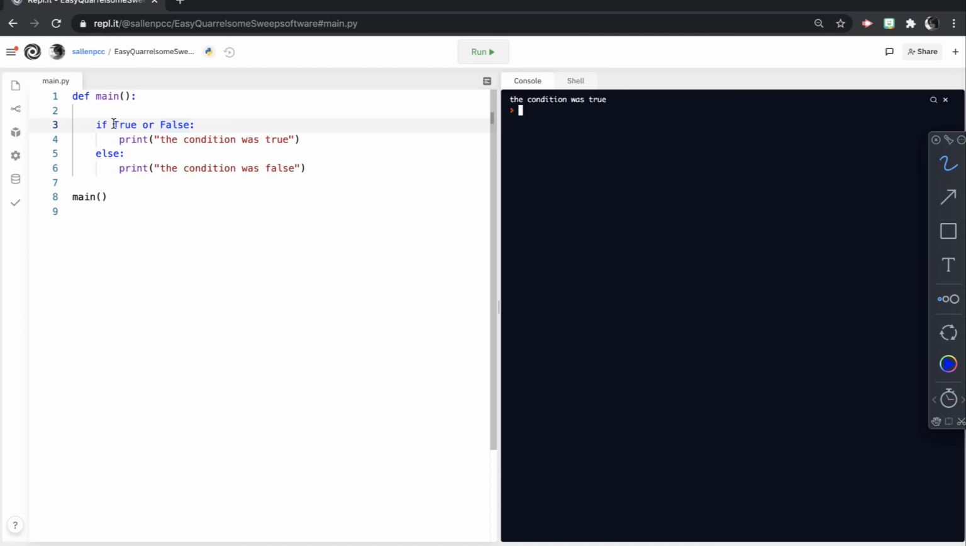And then there's the not operator. So the not operator works like this. So I can say not true, and it'll do the opposite. So not true evaluates to false. So this is going to be false, and then this will execute. The condition was false, and then not false is true.